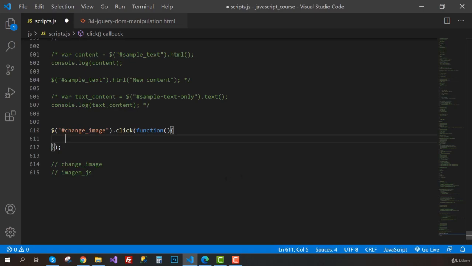So what do we want to do? We just want to get that image that has this ID. And we are going to apply the attr method. And the first argument is the attribute we want to work with. So this time it is the source of that image. And the second value is going to be the value we want to set.